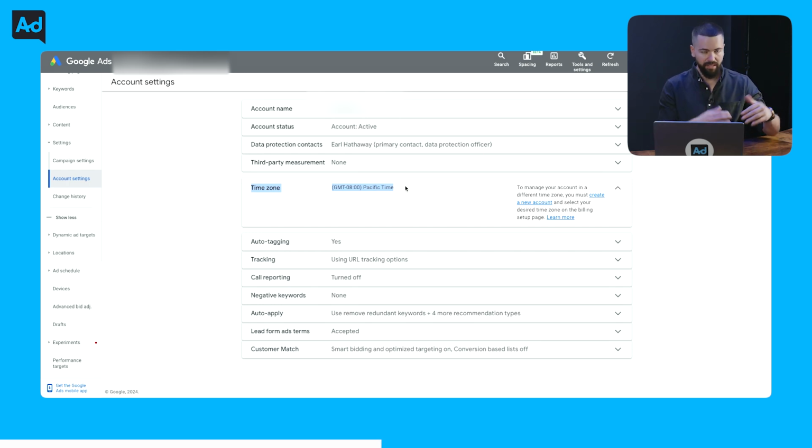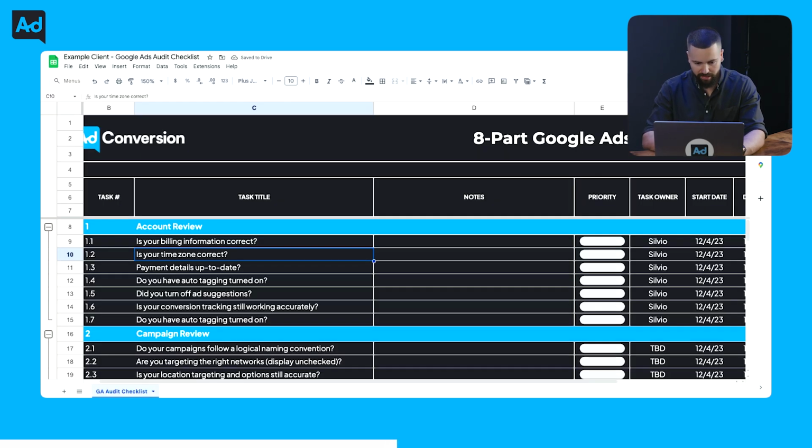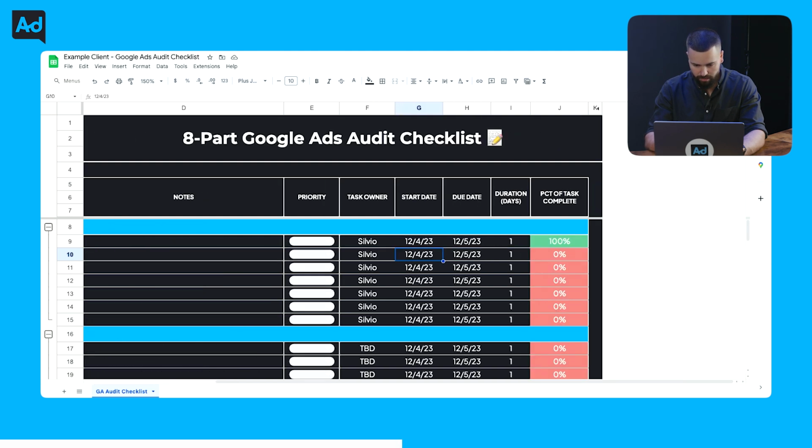to 5 p.m. Pacific, that's going to cause issues because Eastern time is 3 hours ahead of Pacific. So just something to be mindful of. So I'm going to go ahead and mark this one complete. So we're good there.